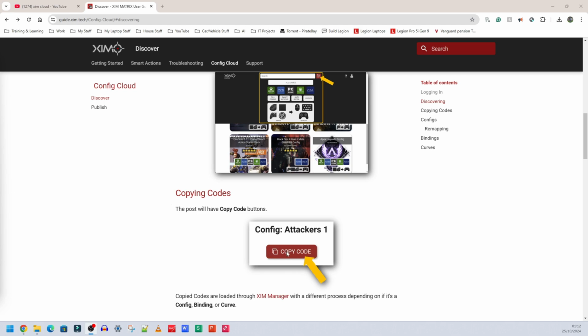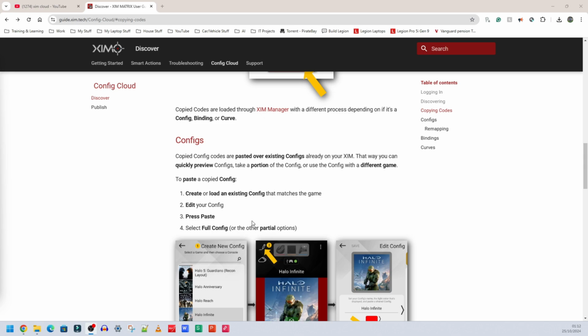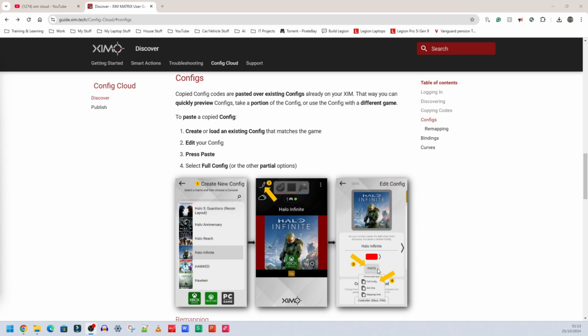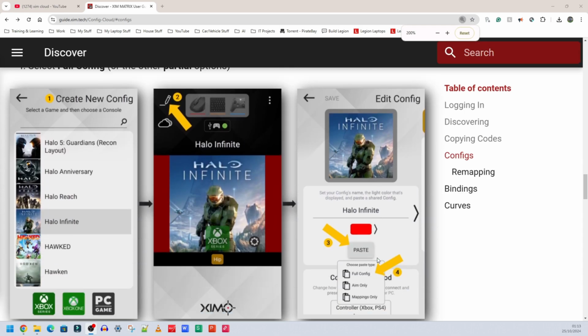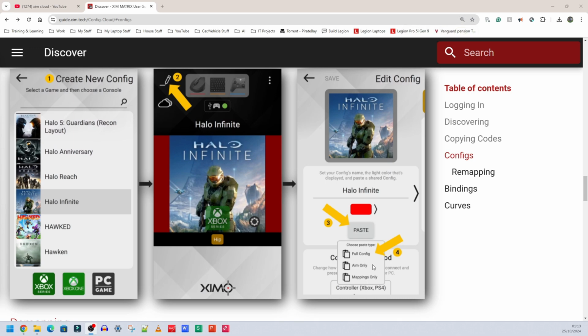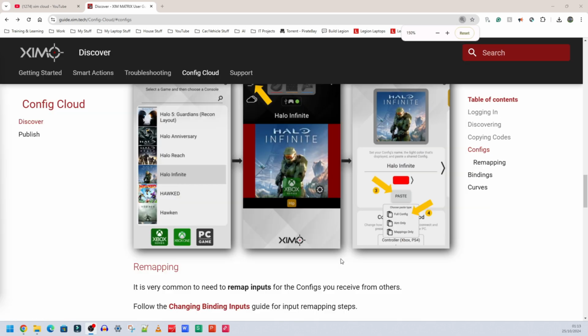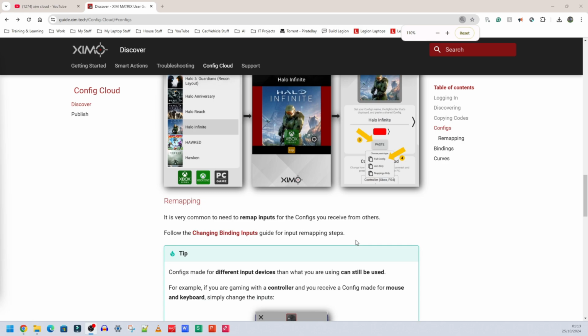So after you click on copy code, you're going to go down, you're going to create a new config on your Zim Matrix. And once you're inside the new config, as it says here, you're going to click paste. And when you do click paste, you're going to have some different options. And the options are going to be full config, aim only, and mappings only. Again, I'm going to be doing full config, but feel free to try out whatever you think is best. After you do that, you should be able to save that config and use it just like the person who created it intended it to be used.